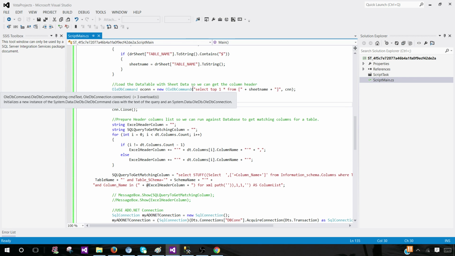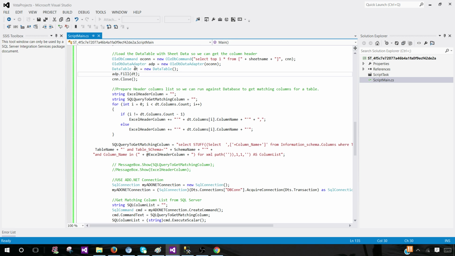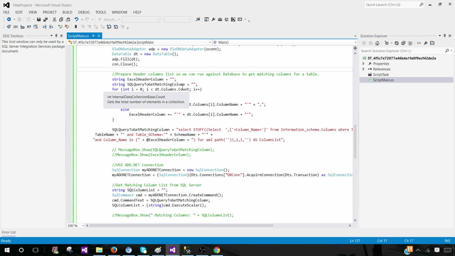So that's the problem. So first of all, what I'm doing, I'm saying okay, OLEDB command, open a connection, read from this sheet and top one. So read the header, and then I'm filling into the data table, and then I'm closing this connection. So I read only the first record, select top one record. Why? Because I want to prepare my header so I can validate against my SQL Server table.